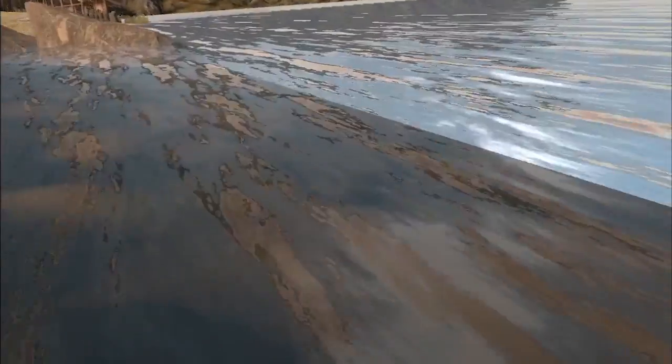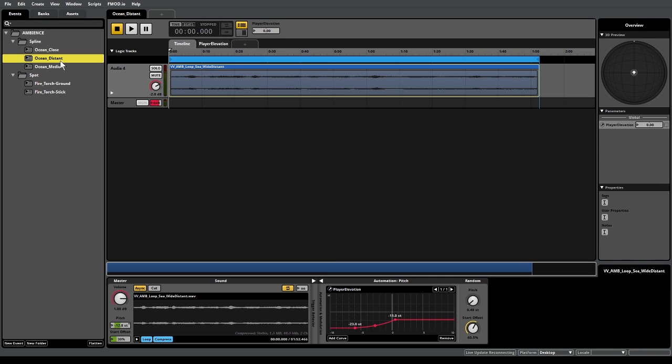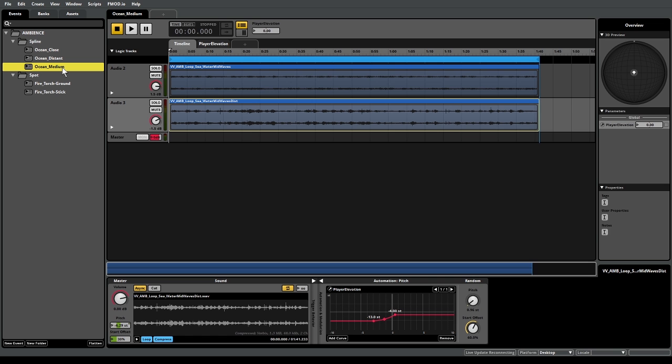Therefore, I set up multiple audio sources for close-up and distant ocean sounds, and a blending layer, each one moving around the ocean based on the player's position.